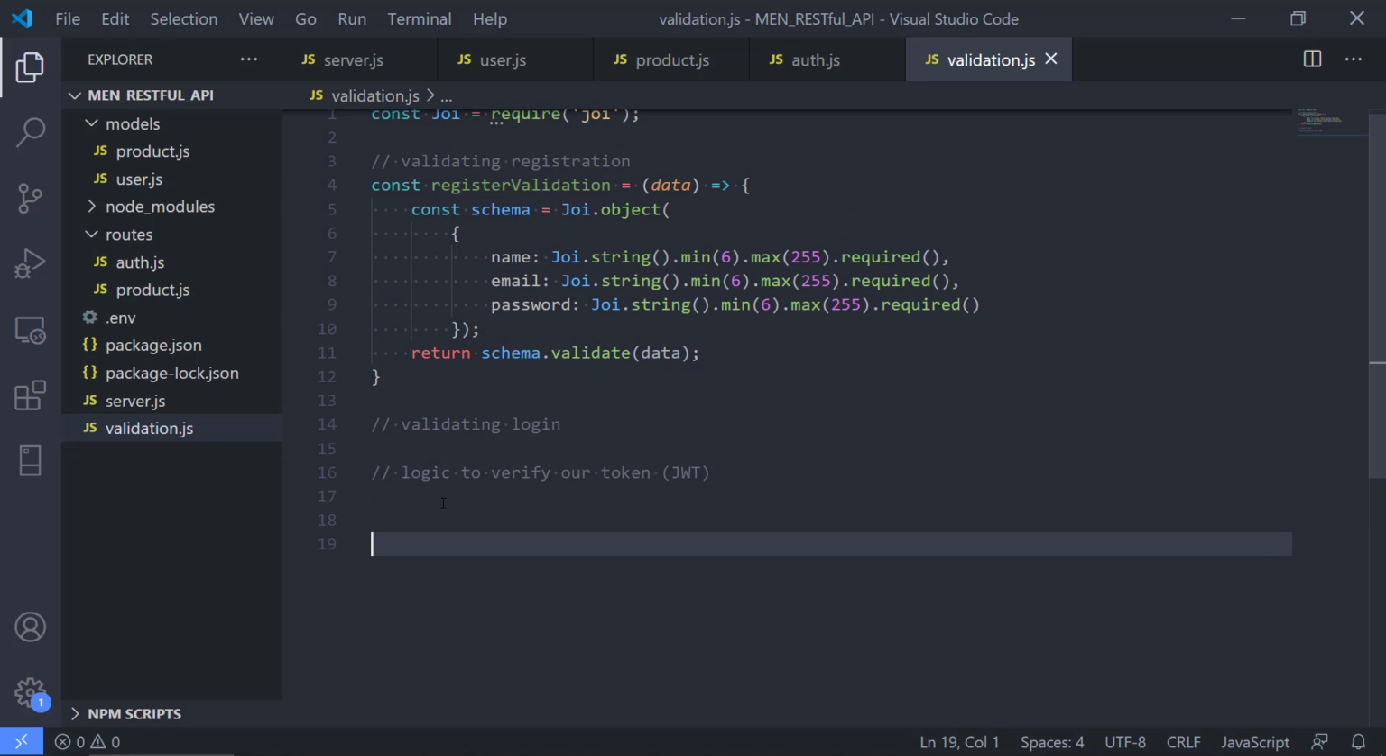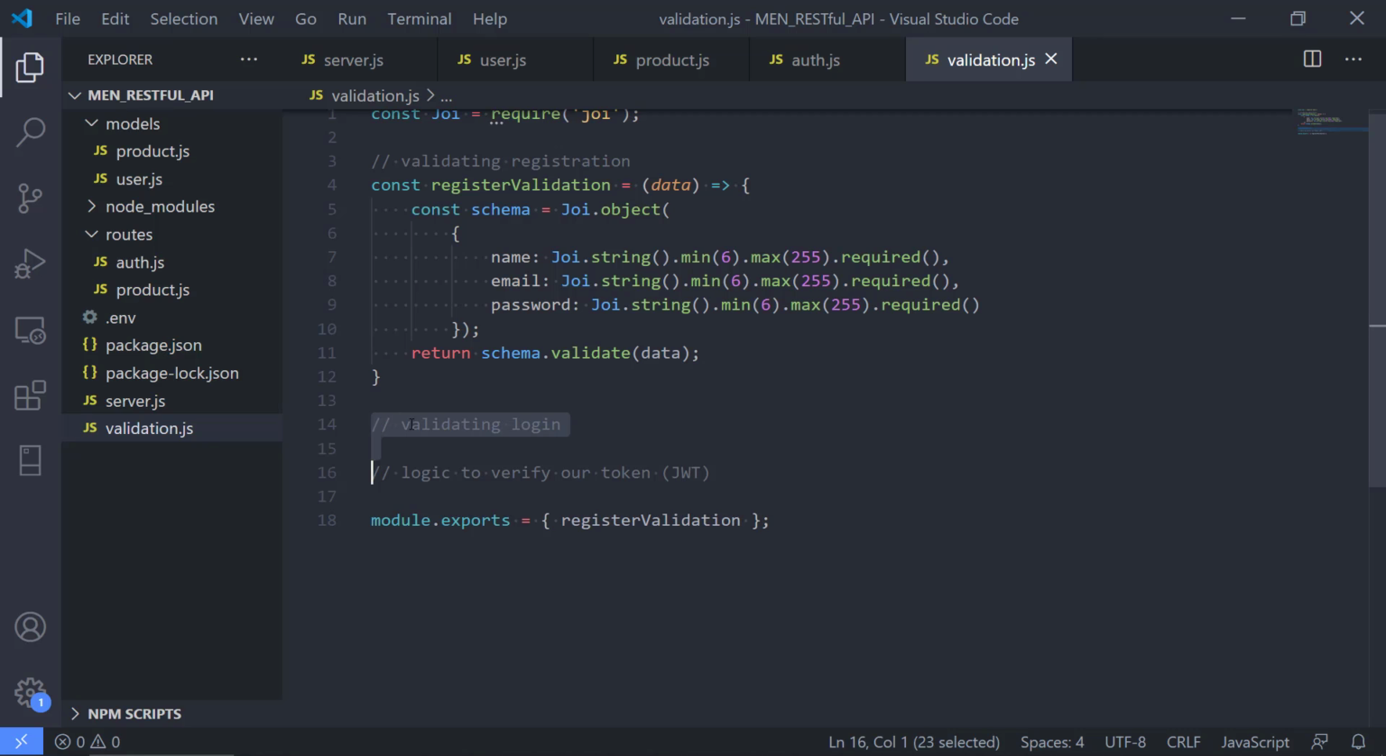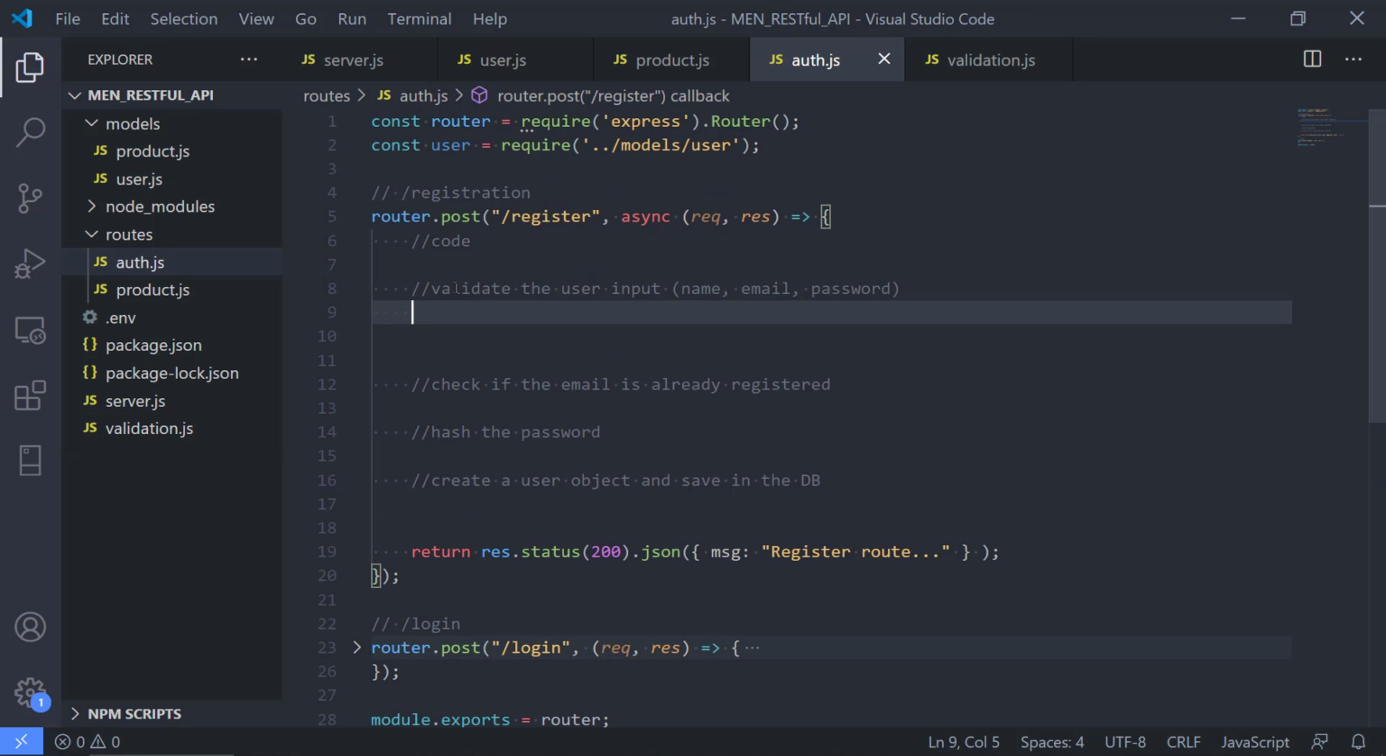In the end here we also need to export this, and right now we only have one function, so we would just put register validation, but eventually there will be more when we complete the logic for these two also. Okay, so we are exporting our function for how we validate when we register, and let's see how we can use this in our authentication route here when we register.